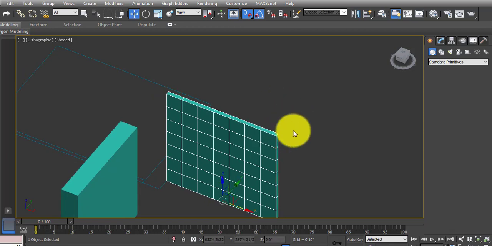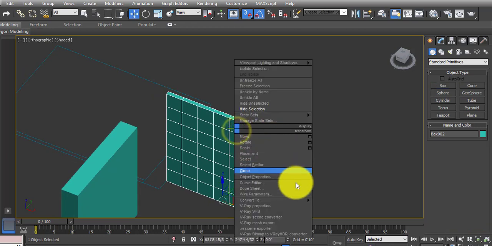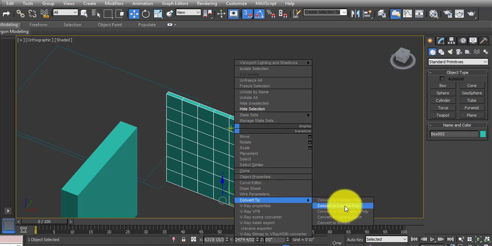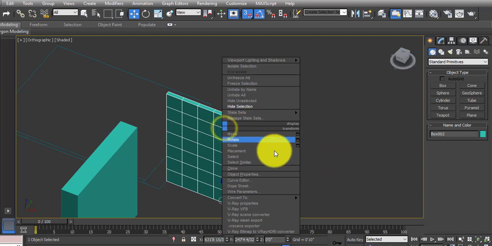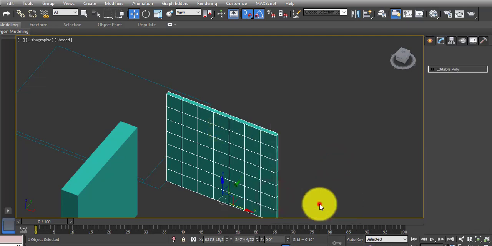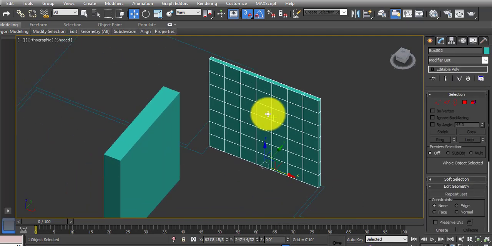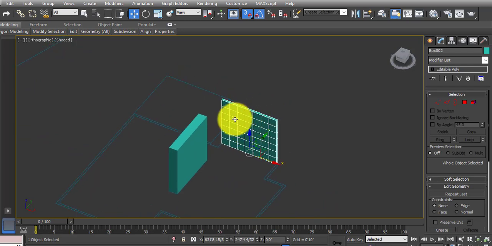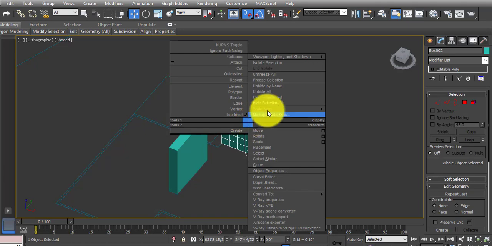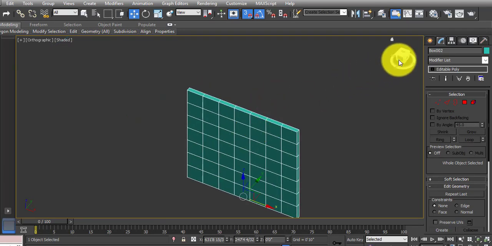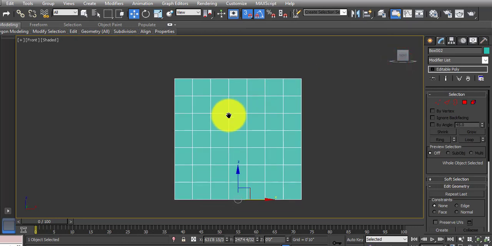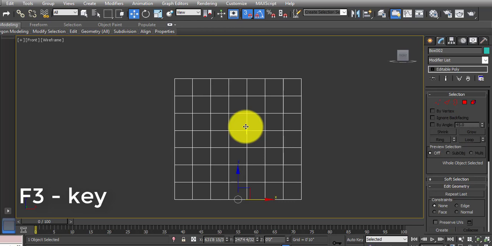Keeping this as the numbers, let me convert this into an editable polygon. Convert to editable poly. I'll do it again slowly. Right click, convert to editable poly. Here what I'm going to do, I'm going to keep this and hide everything else. Right click on the box and give hide unselected. Then let's go to the front view. Press F3 to toggle between wireframe mode and shaded mode.